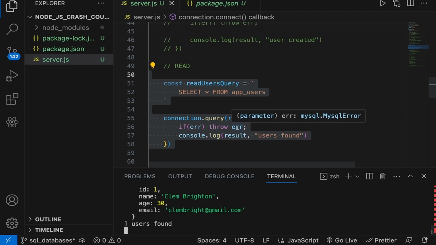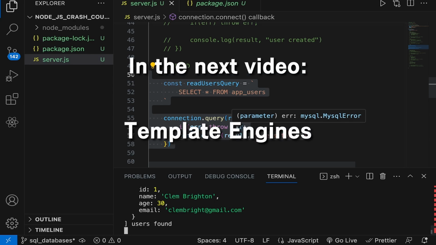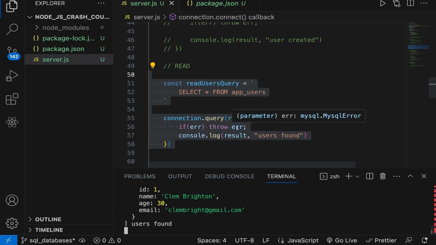That being said, this is the end of the video. The next video will be, of course, us talking about template engines and creating views with Node.js in a dynamic and scalable way, which will lead us to talking about authentication as well as other very interesting topics.